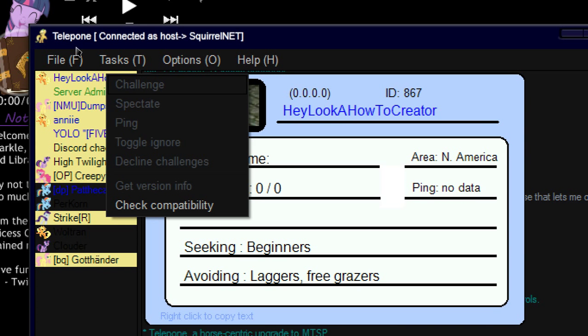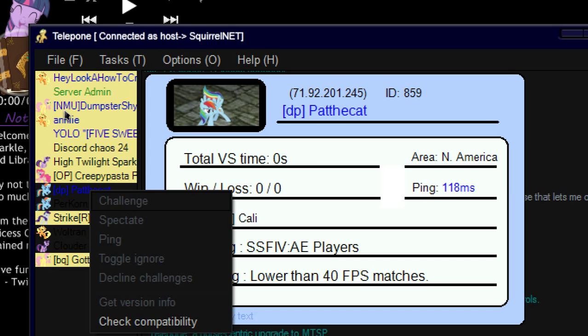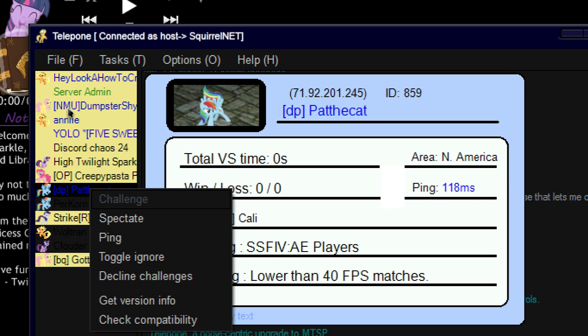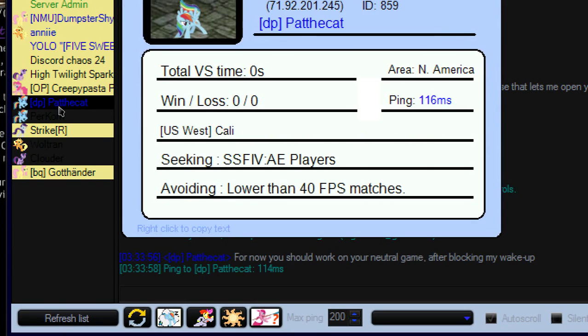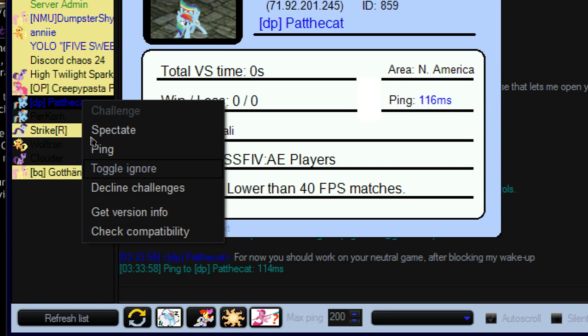When you right-click, you have challenge, to go into a battle with someone. Spectate to spectate them. Ping to ping them, which will just give you the accurate ping at that specific moment. Toggle ignore so you can ignore people.